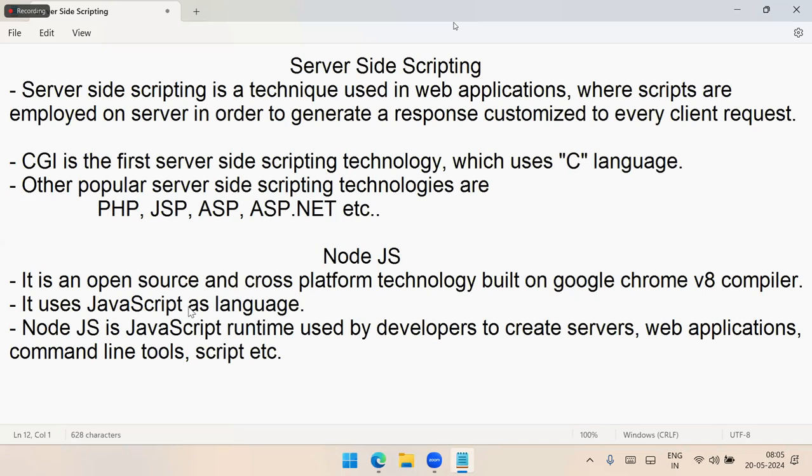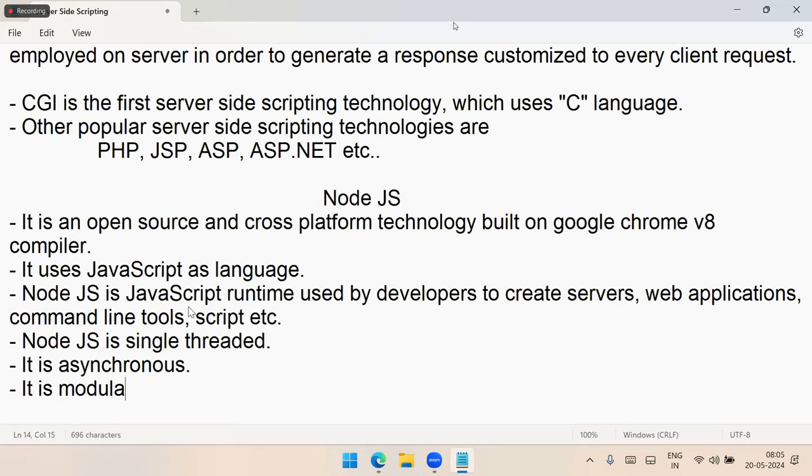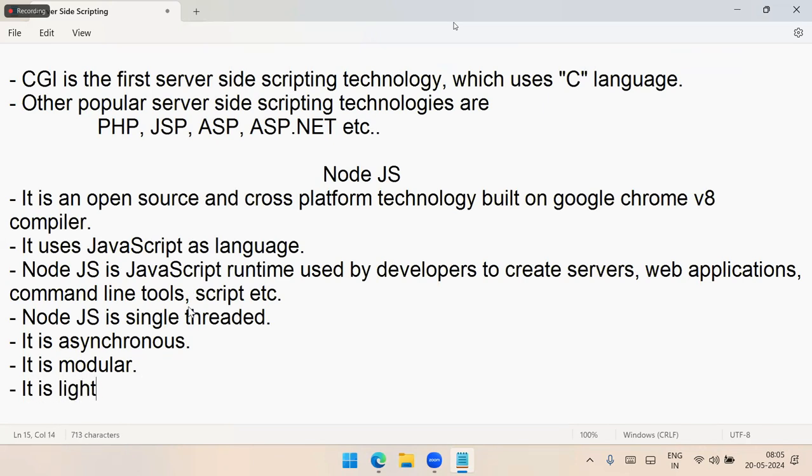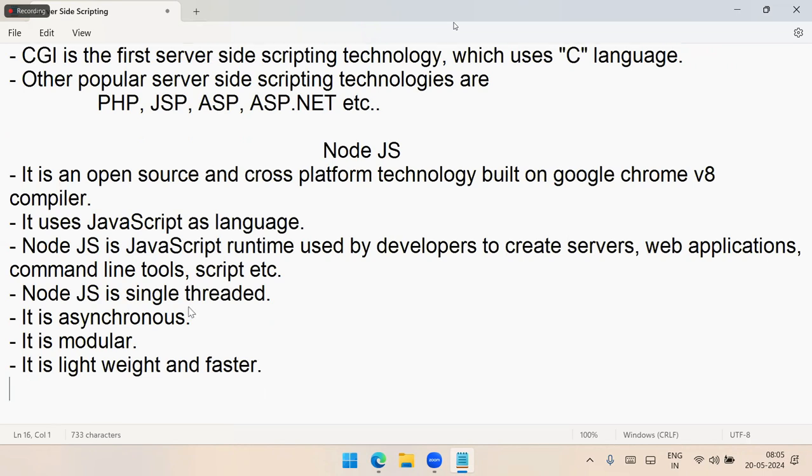And actually, Node.js has a lot of good advantages. That is the reason it is very good for certain types of apps, not for every type. Now the key features of Node.js. Node.js is single threaded. It is asynchronous. It is modular. It is lightweight and faster. It is single threaded, asynchronous, modular, lightweight, and faster.